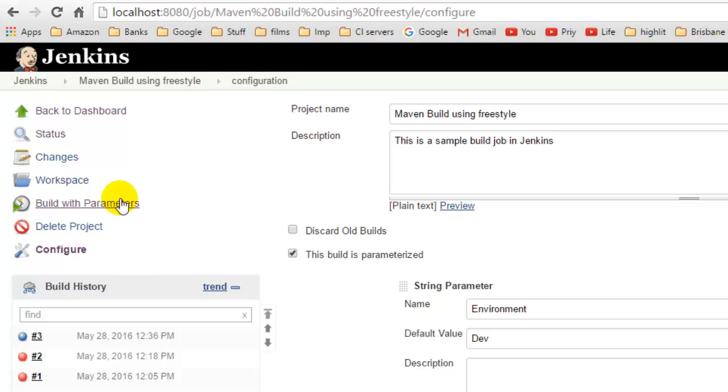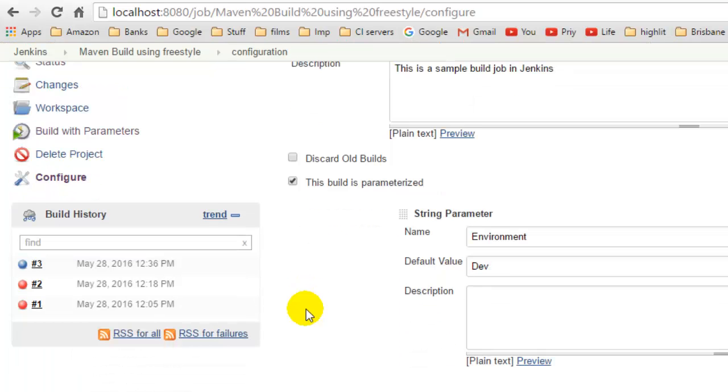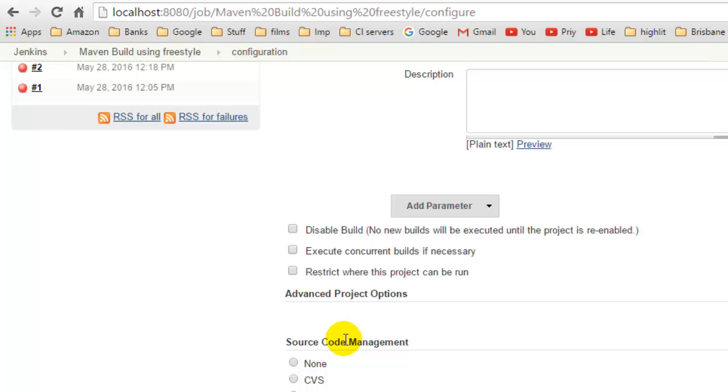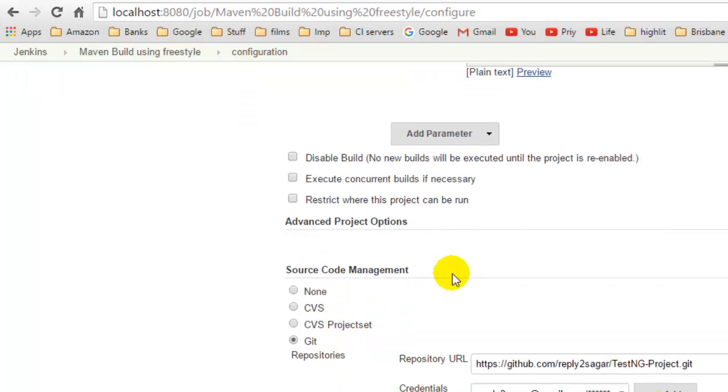So over here, the Jenkins server is open, and I have configured one Maven build. While configuring the build in Jenkins, you can set the parameters, environment parameters. You can give the project name, and after that, you will have to specify the source code management.